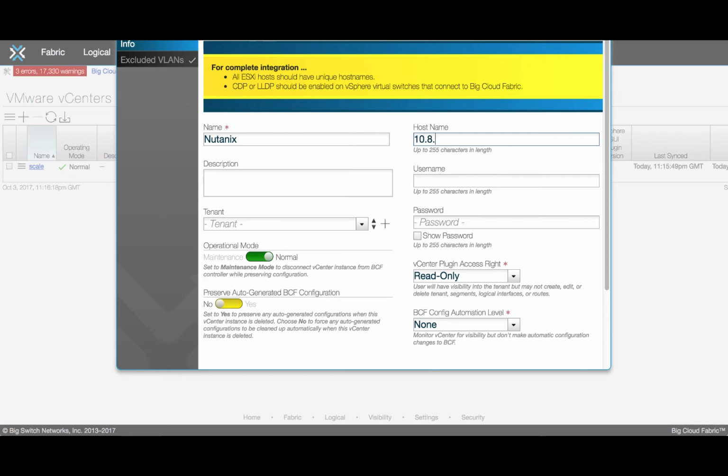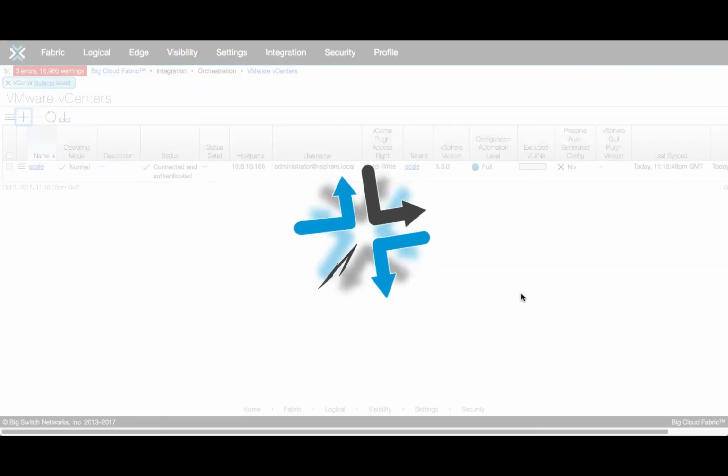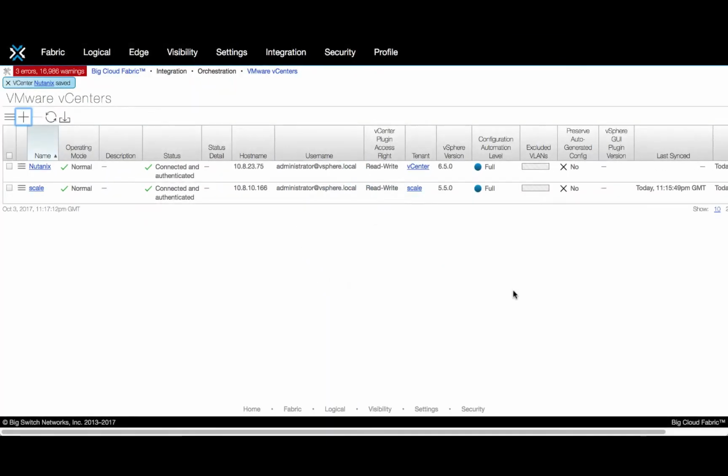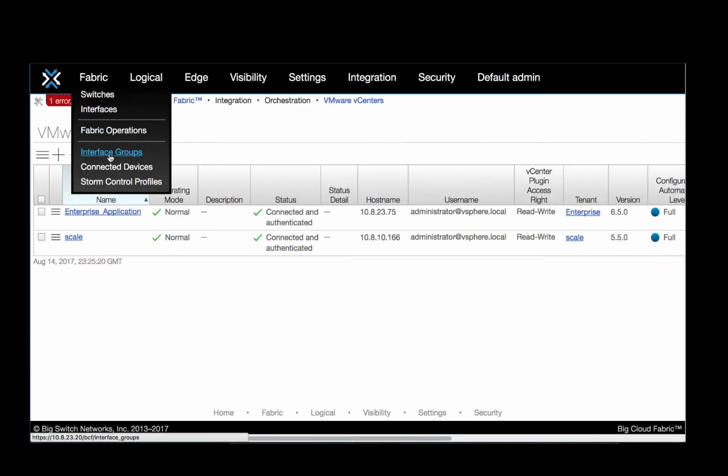Connecting Big Cloud Fabric to vCenter involves just populating a few fields on the Big Cloud Fabric controller GUI. After populating the fields, we can now see that the BCF controller is successfully connected with vCenter, as shown in the connected and authenticated status. Let's take a look and see if our Nutanix hosts show up now.